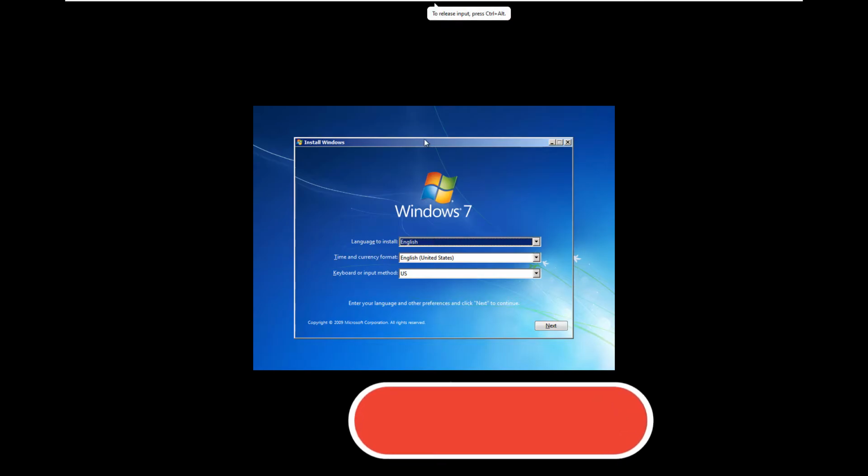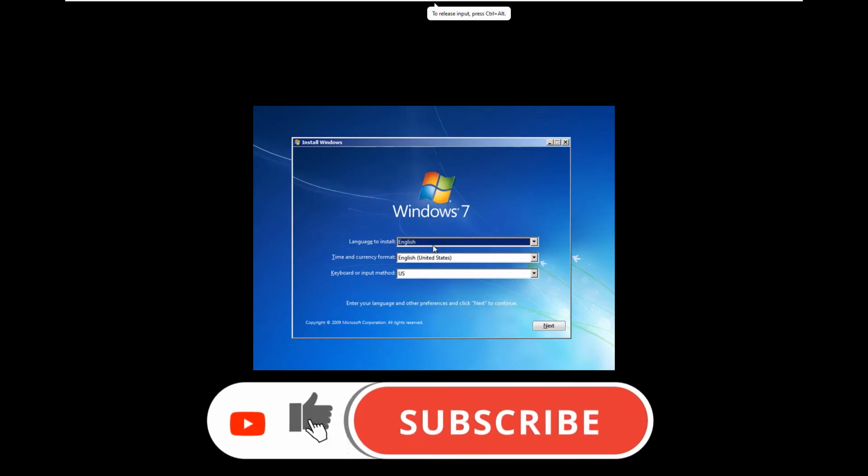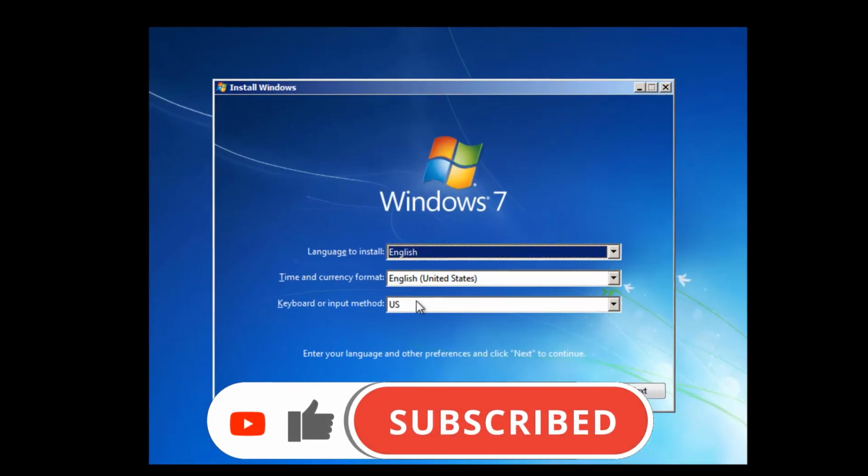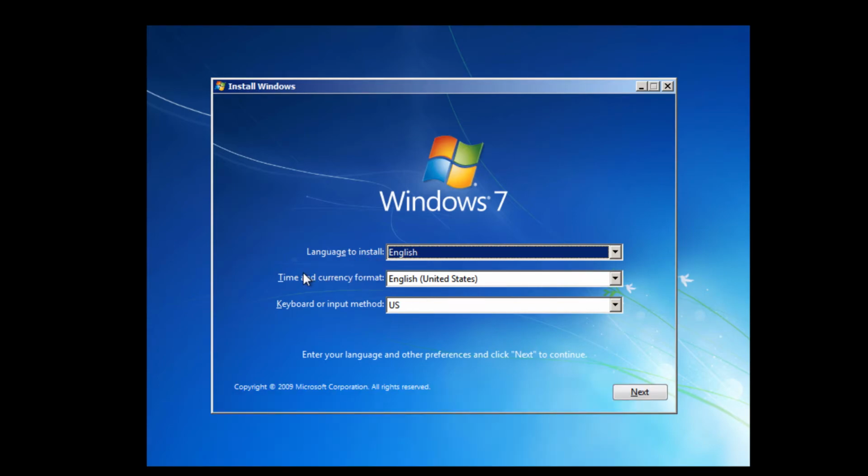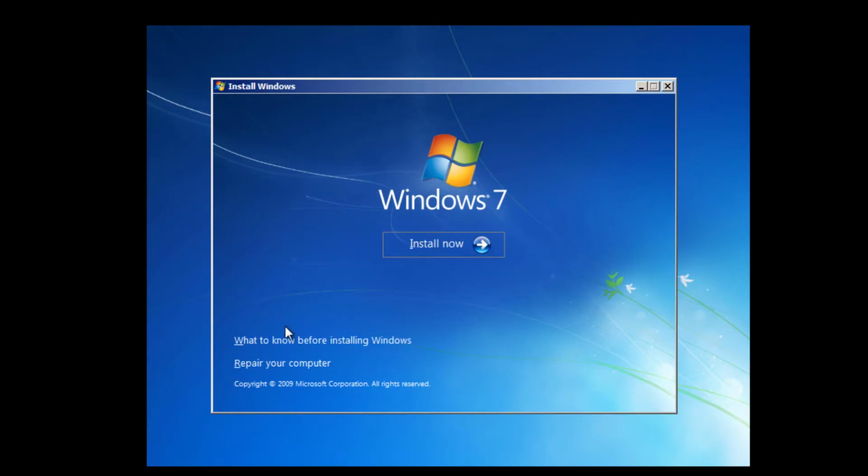Okay, so we just got loaded into the Windows 7 operating system setup screen here. And basically it asks some simple questions: which language you wish to install, which time and currency, and which keyboard method do you wish to use. So we're going to click Next on that. And there's some options here, what to know before installing Windows, or you can repair your computer. So if you do have corrupt Windows files, you can click on this Repair Your Computer, and it will attempt to repair your computer without having to reinstall the operating system. So in this case, we're going to click Install Now.